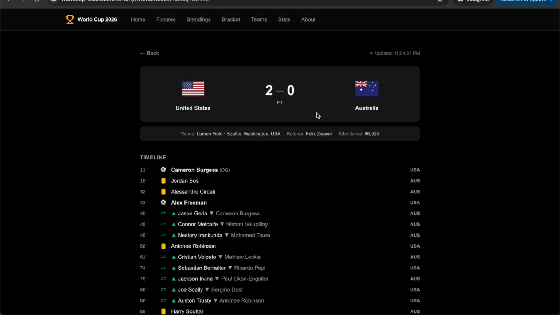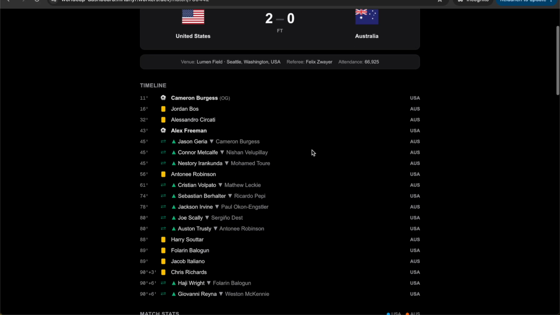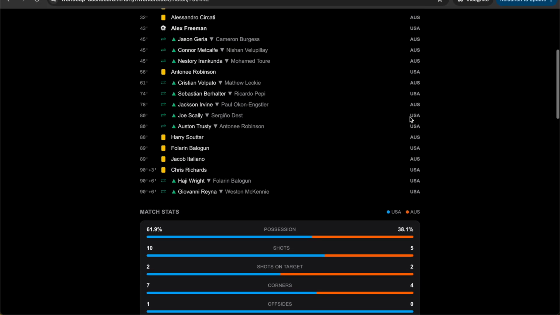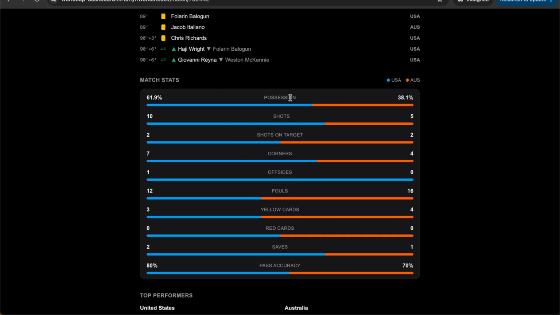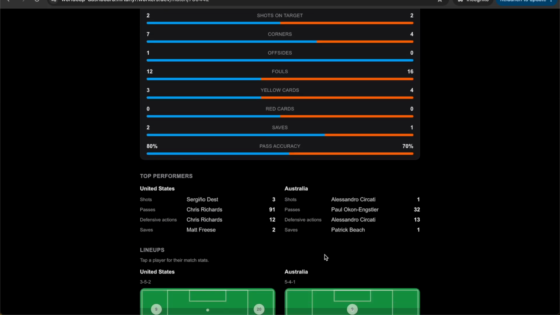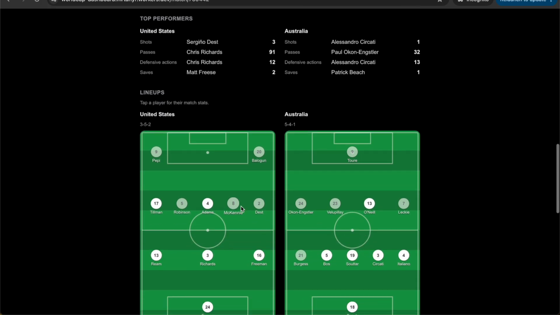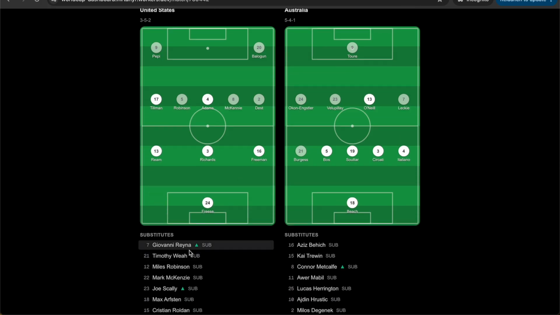After a match has finished, we can see the entire timeline of events, like goals scored, cards given, substitutions, and at what time and by which team. We can see all the match stats, we can see the top performers, we can see on the lineup who was subbed out and by who.